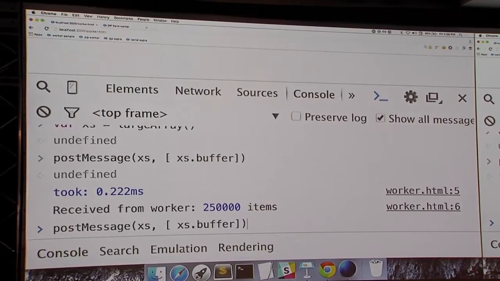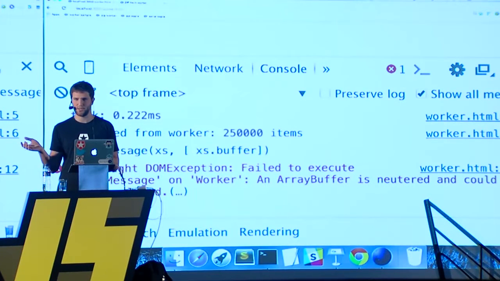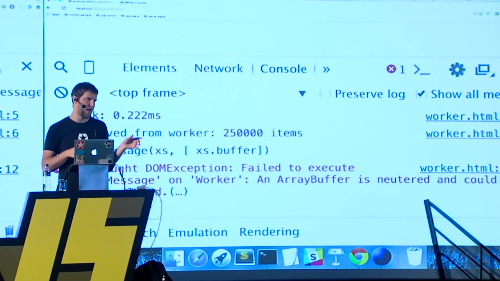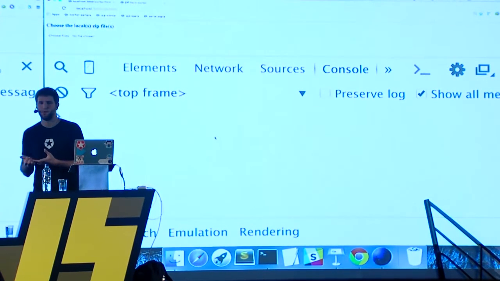If I try to do this again, anyone care to know what will happen? Well, it's an exception, because I don't have that array anymore, so I can't actually transfer it again to the worker thread. So we see how we can actually pass things to workers in a very fast manner. The only drawback is that we can pass them only once, and unless we get them back, we can't pass them back again. But workers are not only useful when you do parallelism.